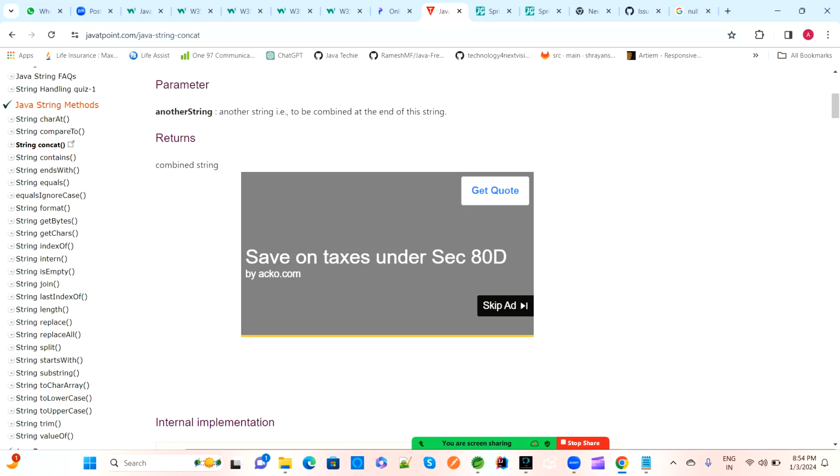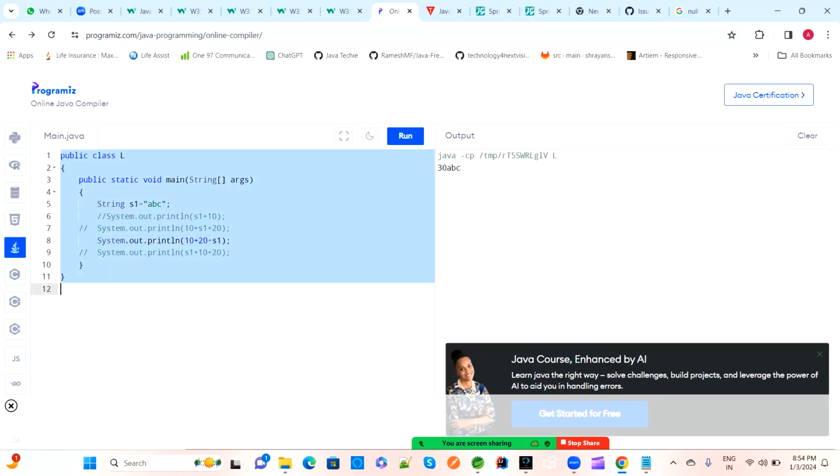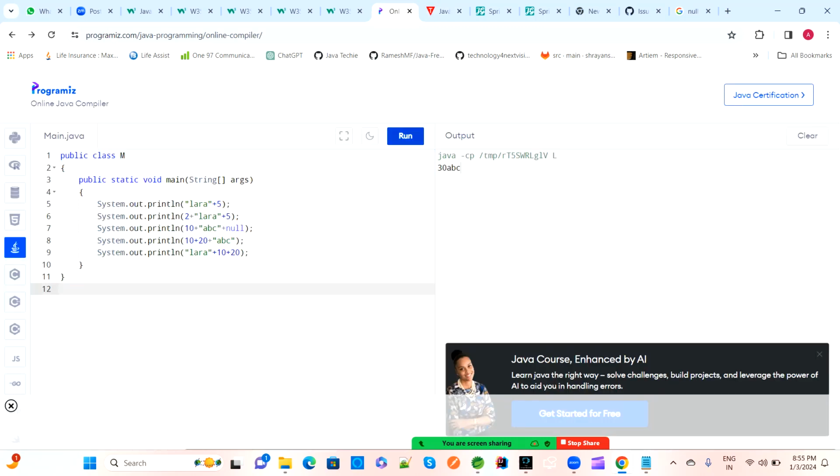So if you run this program here, what will be the output? Lada 5, right? First 2, Lada 5, 10 ABC null.